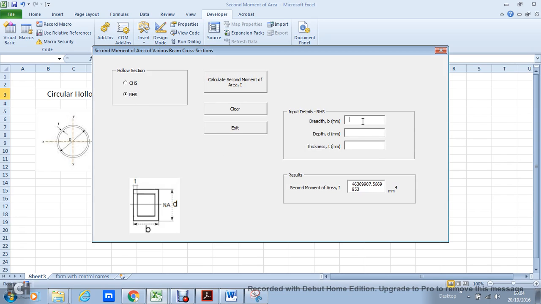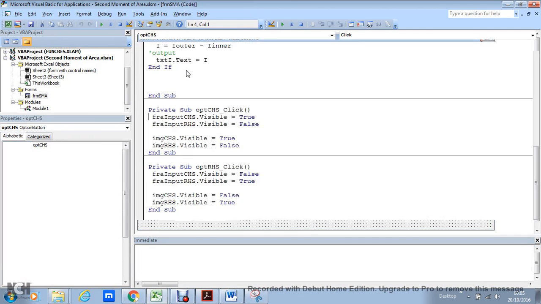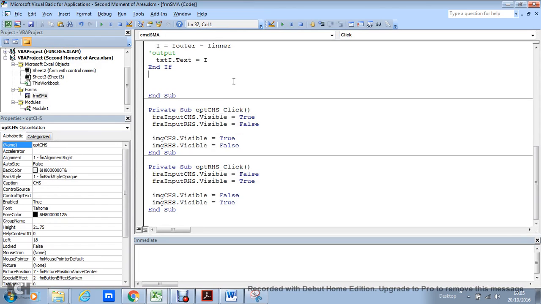And then if we come to the rectangular hollow section, say I make it 200, 300, and thickness of 20, and I calculate. Now you can see this value is still there, so I need to reset that. You can see it comes up with the new value there. So a couple of things I have to do here. Really, when I select a new button, I should also have it in here.